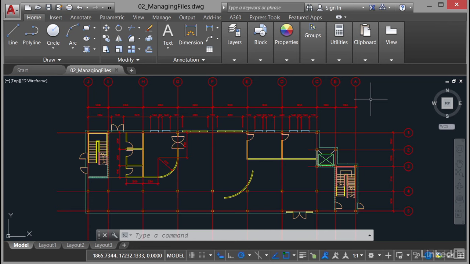So we've got the drawing open. You can see our grid lines, you can see it's the layout of our hotel or our college or our building or whatever that particular building may be. And what we're going to look at is opening, closing and saving files. Now I've already got one file open.